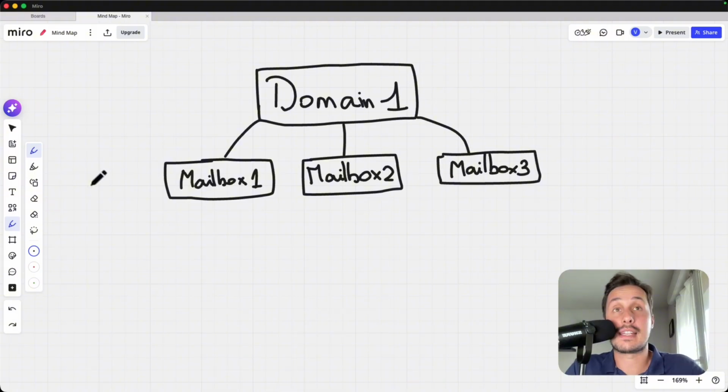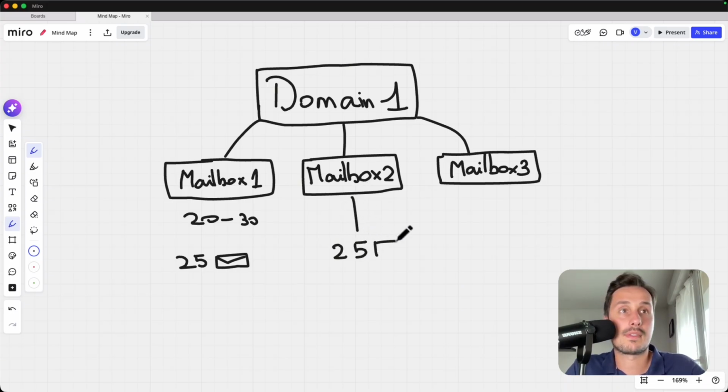And now when you send cold emails, you have a limitation of the number of cold emails you can send per mailbox. And it's between 20 to 30 cold emails per day. So let's say for this tutorial that we can send 25 cold emails per day, per mailbox. So 25, 25, and 25.